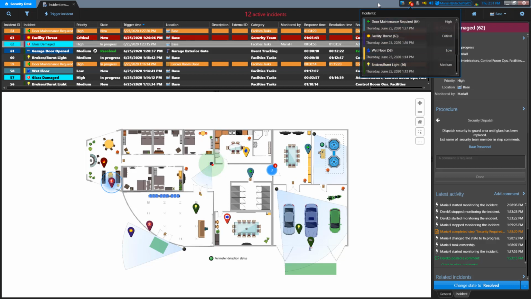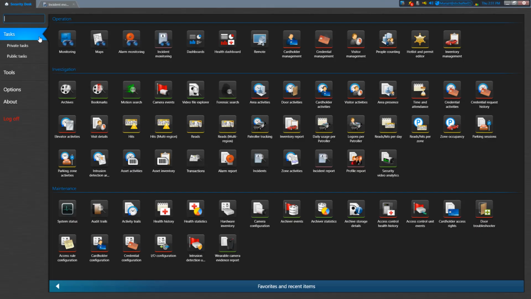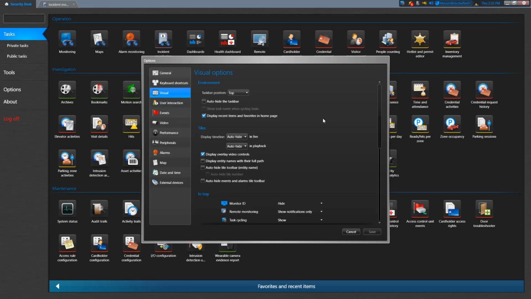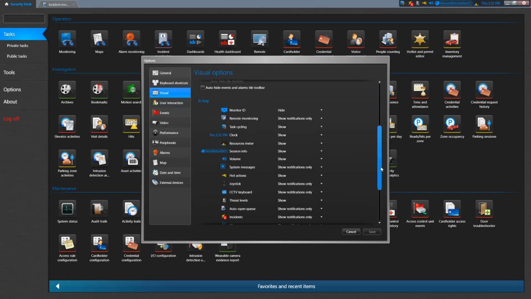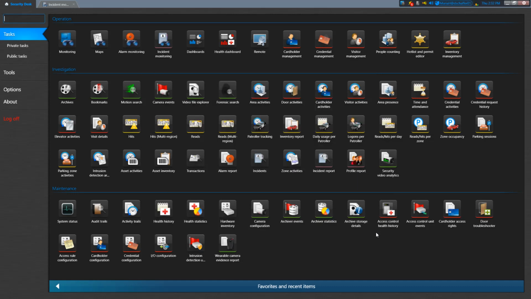If you want to change the visibility of this icon, you can go to your security desk homepage by clicking on the tab on the top left, click on Options, and then go to the Visual tab. Look for Incidents from the In Tray section, and you can use the drop-down menu to hide the icon, always show the icon, or only show it when there are notifications. Don't forget to click the Save button to keep your changes in the security desk options.